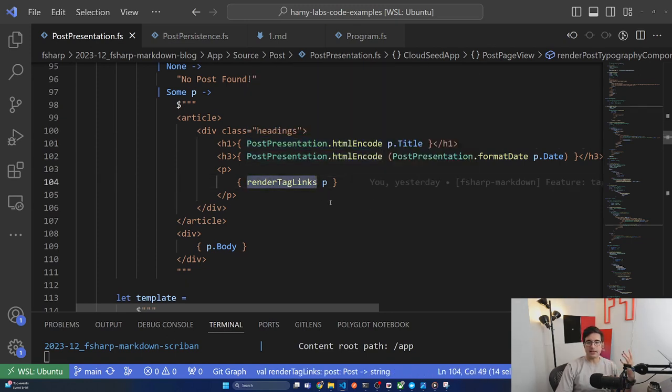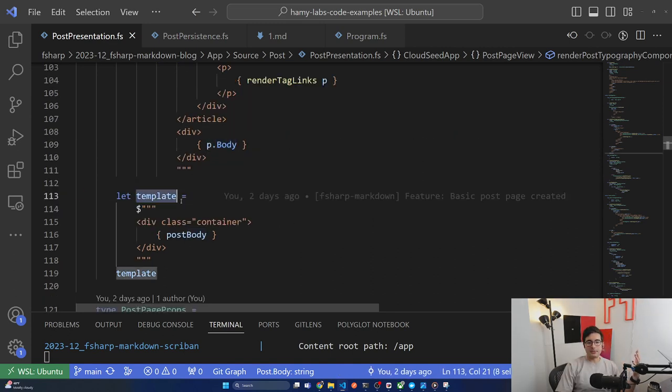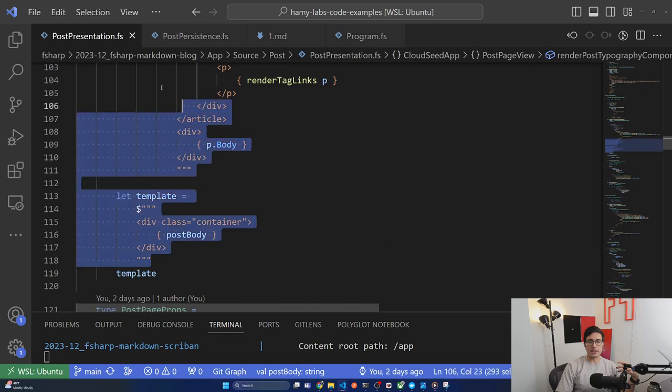We're going to call render tag links, which I'll show you in a second, for the post. And then we're going to render the post body. This is that HTML that we had earlier that we got from the markdown. After that, I just have this extra template over here that we're shoving the post body in. These could probably be combined, but it is what it is.